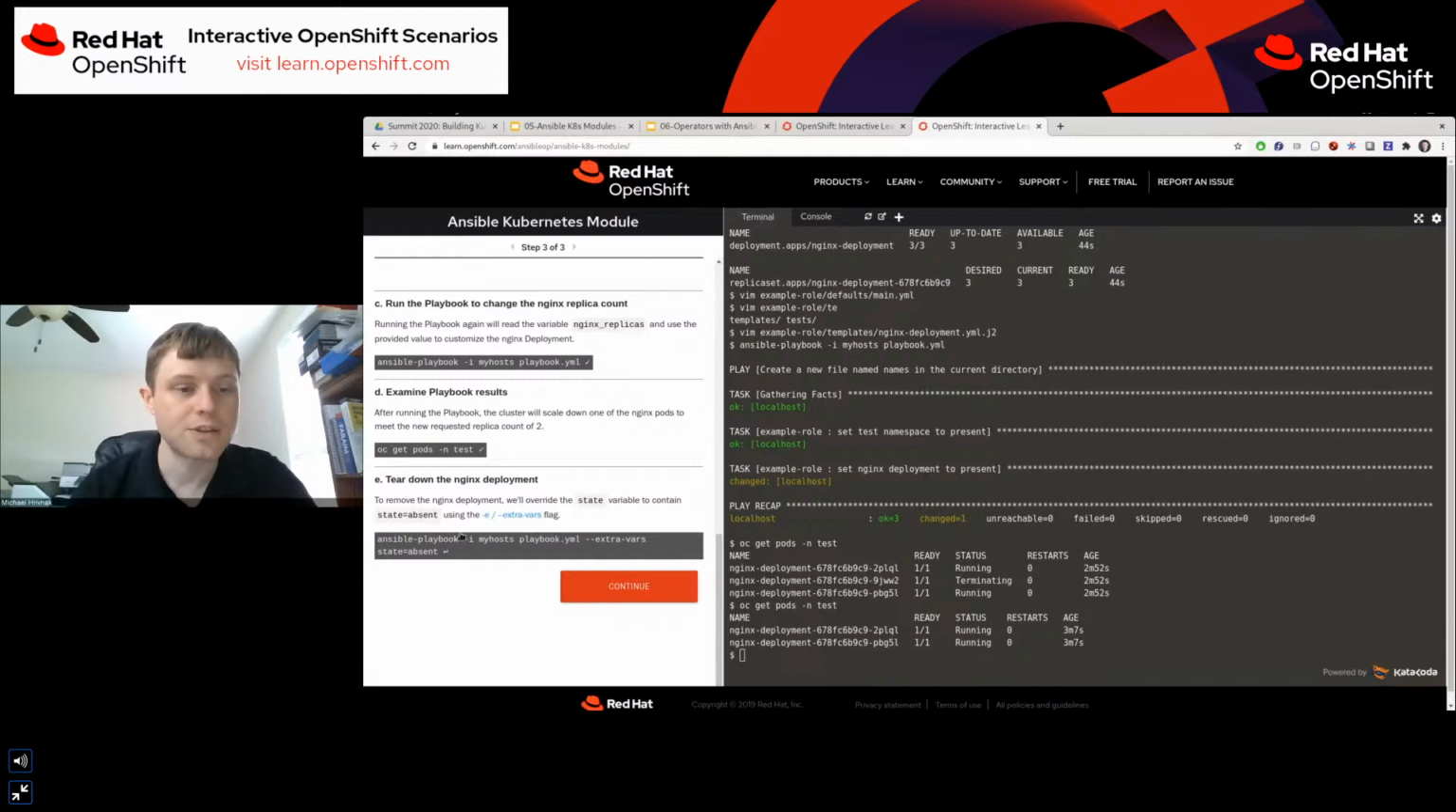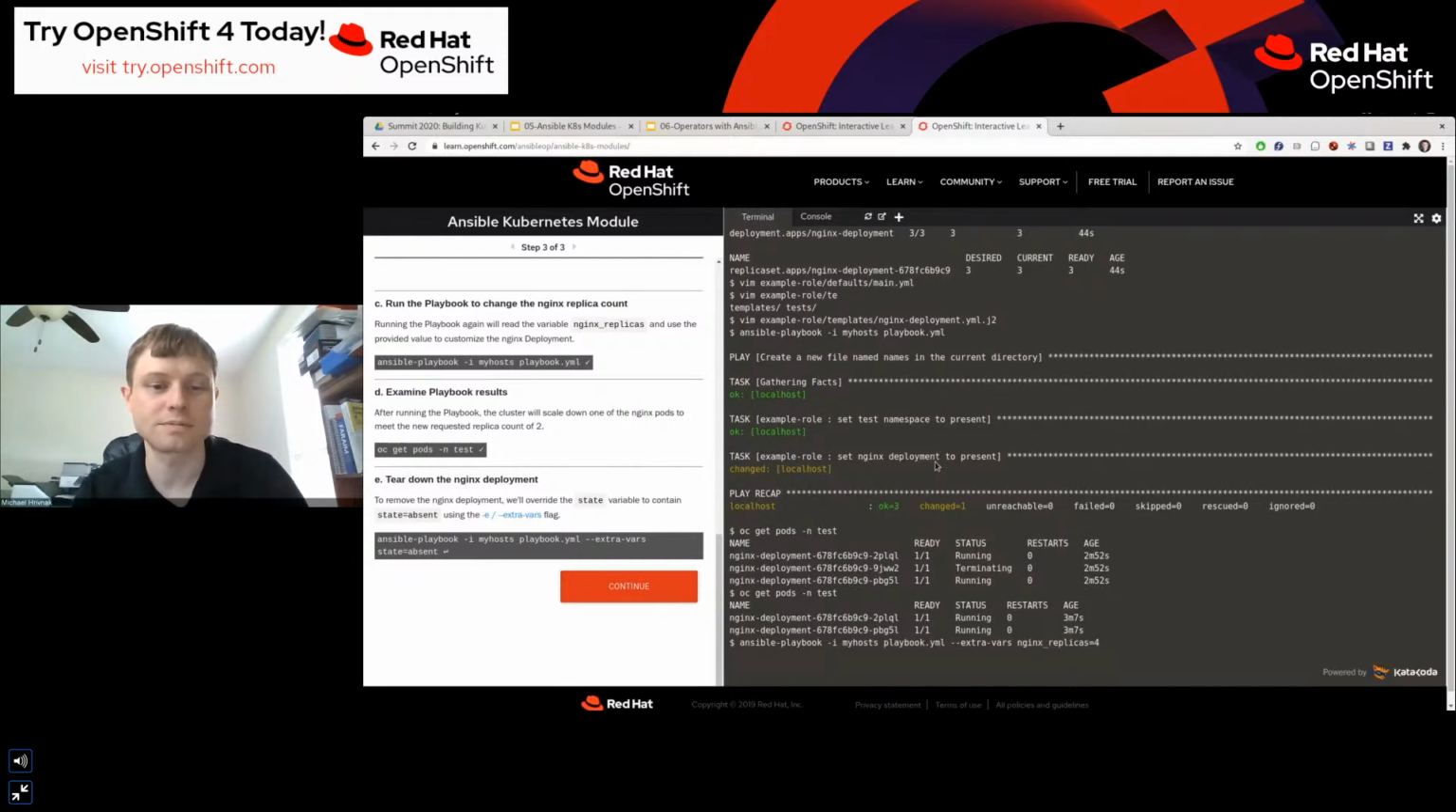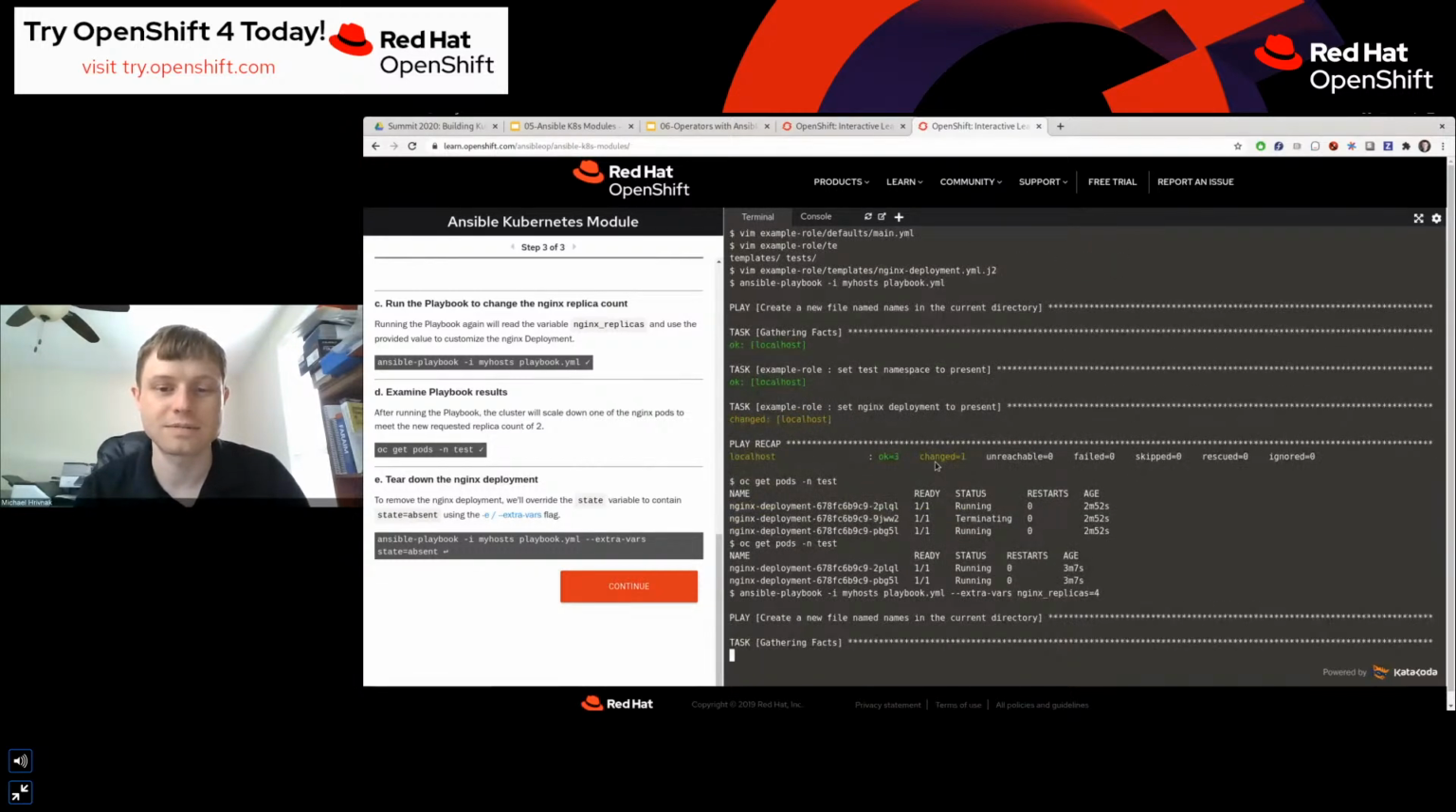Now lastly, this one just does a little bit of cleanup, but there's actually an interesting feature going on here. We can pass in this extra vars command line option to provide these variables on the command line. That's kind of interesting. In fact, I'm just going to take a moment, and what we could do is say, you could set that Nginx replicas to 4. I ought to see 4 pods then show up.